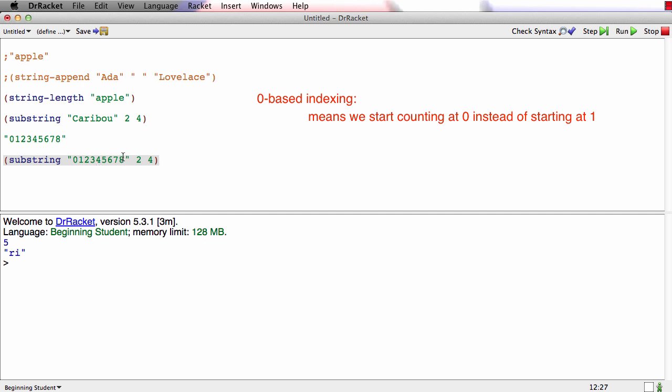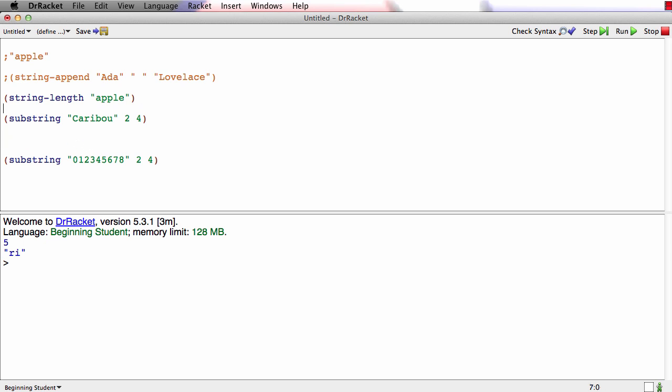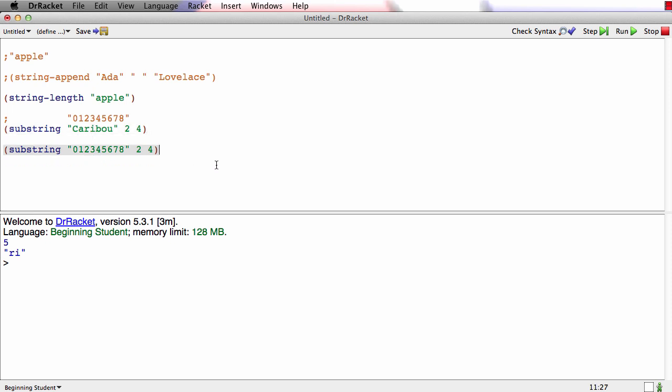So again, what I'll do is take this string here and line it up perfectly with caribou. And now you can see why we get RI, because R starts at 2 and we end right before 4. So that's the trick of zero-based indexing. And a lot of people make mistakes about this. They get what are called off by 1 errors because they confuse the zero-based indexing.